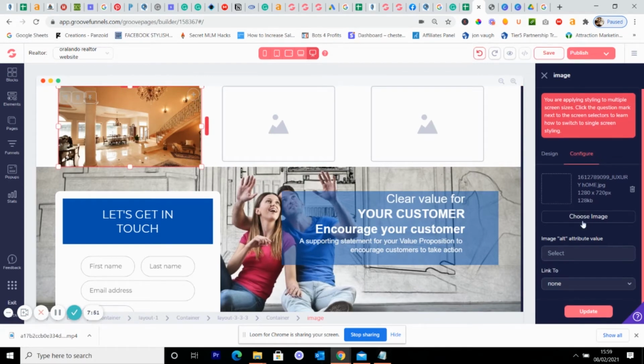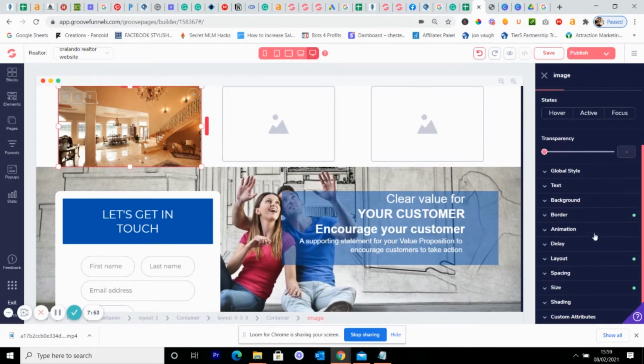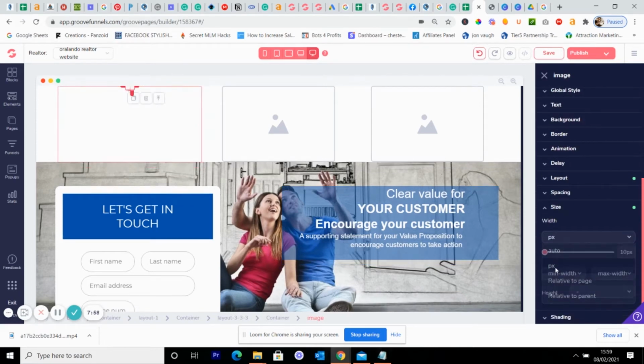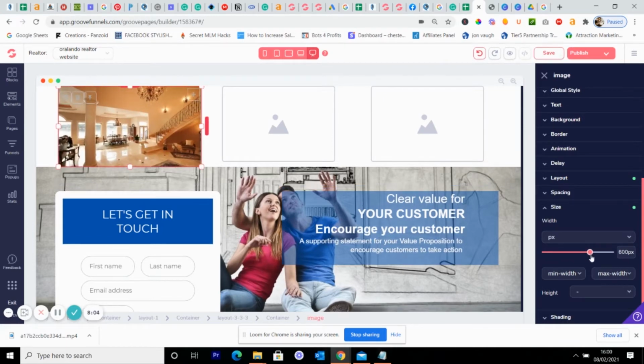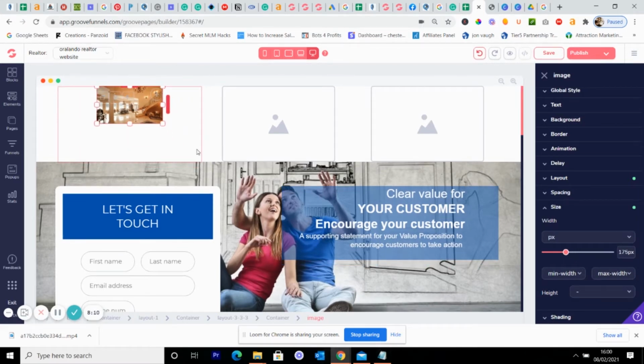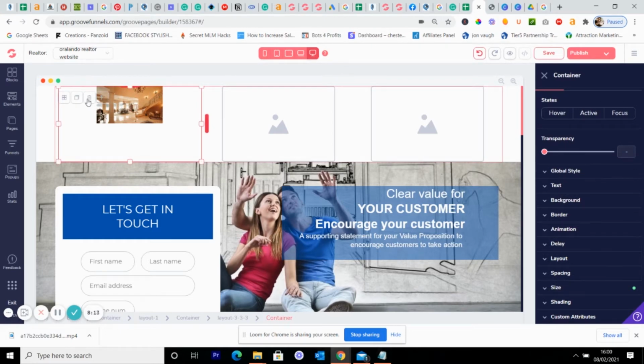Now we can also go in here, and where it says size, we can change the size. So we can go into pixel. As you can see, it just about disappears, and we can change that pixel to whatever size we want. Right, now it's only going to go so big because obviously we've got 3 in there. So that is how to add extra blocks and different elements.